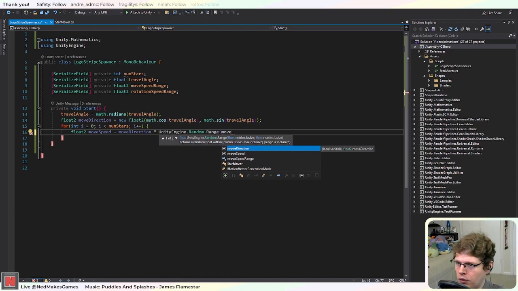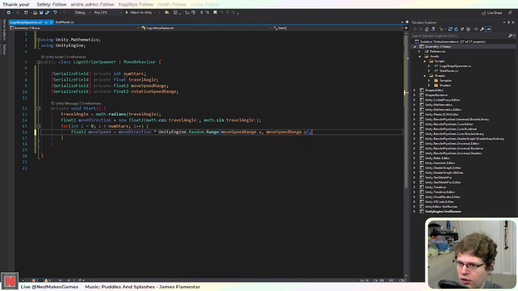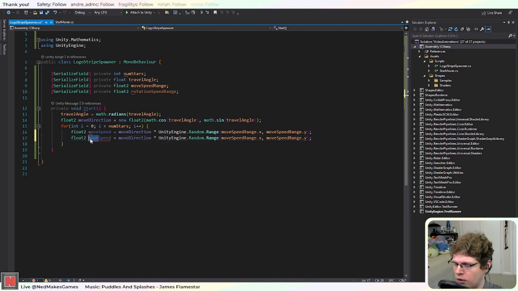Okay, so move speed range, X and Y. But yeah, I think this will actually be constant, but we already have the ability to do this, so we might as well take advantage of it. So the rotation speed, yeah, we don't have that. I guess technically it could go clockwise or counterclockwise. I'll just leave it like this for now because I don't know if I'll want to have that.